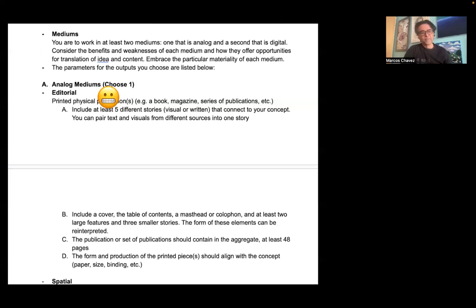All right, so C, the publication or set of publications should contain it. Okay, just read that. D, the form and production of the print pieces should align with the concept, paper size, binding, etc. Okay, so the form. Here we're implying that we should be printing these pieces, and I'm all for it. But I'm not going to put that as a criteria for our class.